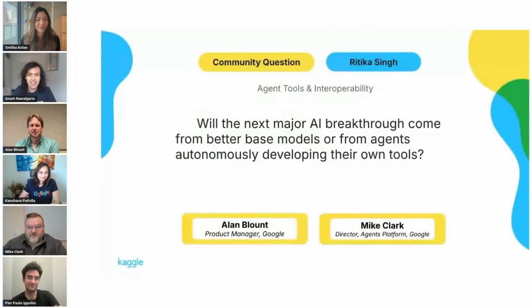Okay, we can move on to the final question from the community. So this is from Ritika. And she's asking, will the next major AI breakthrough come from better base models or from agents autonomously developing their own tools?